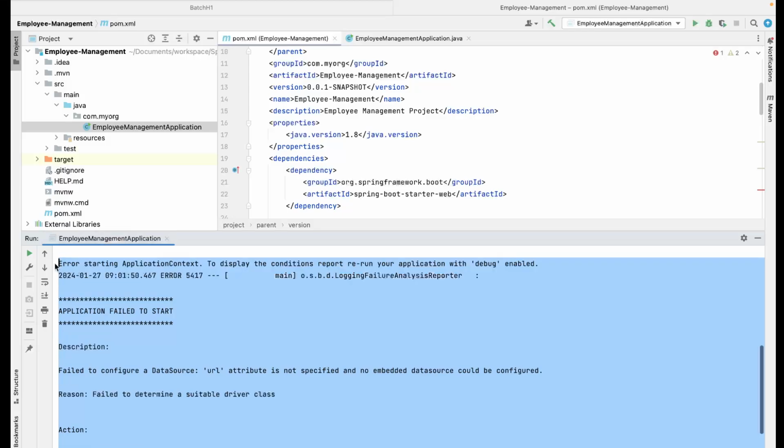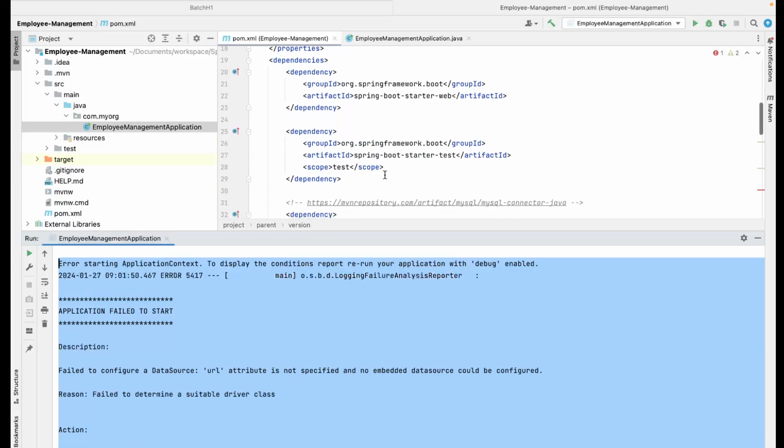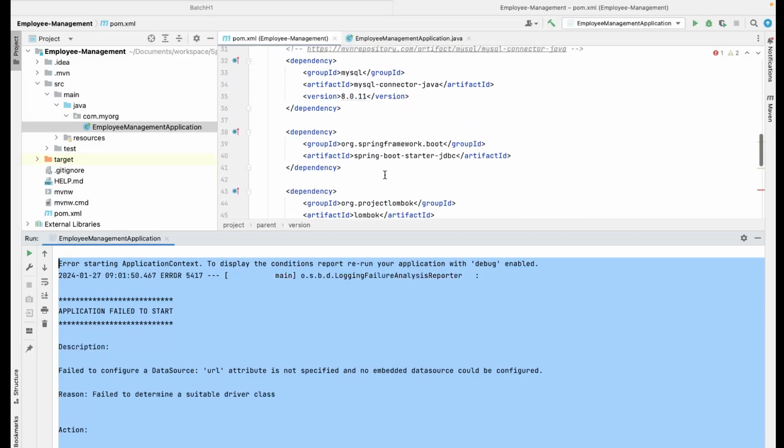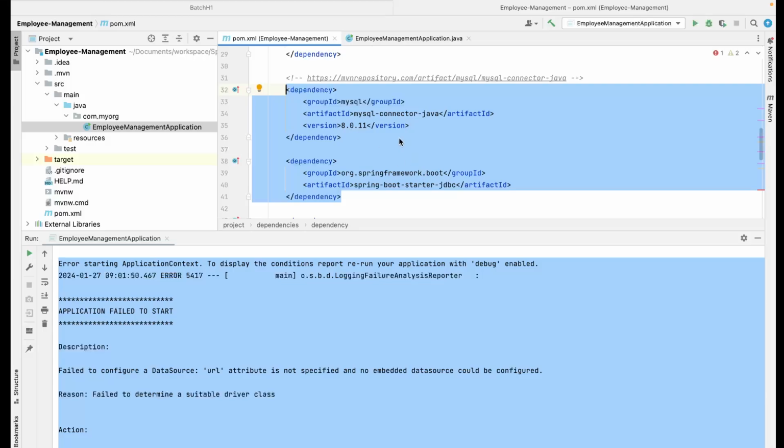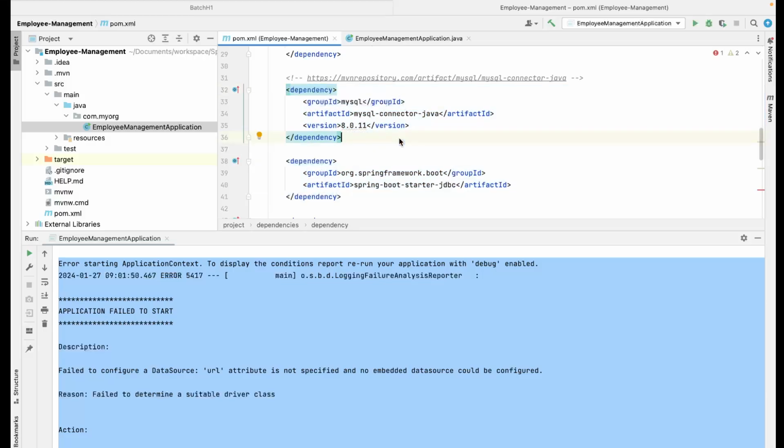Now we have provided the dependency for Spring Boot Starter JDBC, and we have also provided the MySQL connector dependency, but we have not provided which MySQL DB I want to connect to. We have not provided the username and password. We have not provided the database details. You remember when we created that JDBC connectivity, we provided those details, right? The database name, the host, the port, the username and the password.